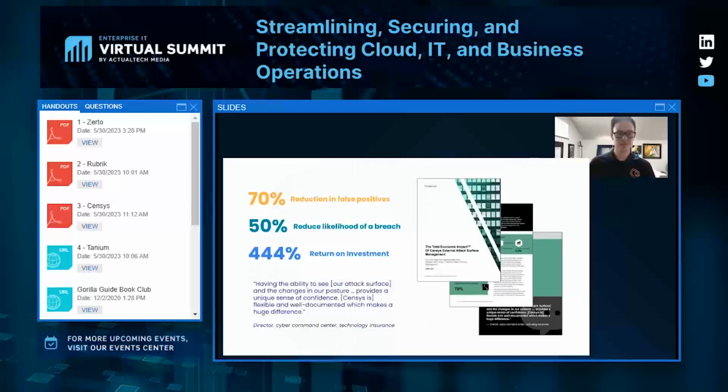Now, this is my favorite part of all of this because, again, I love it when independent research comes out that really hammers home some of the details and things that I share on a regular basis. These are some of the statistics from the Total Economic Impact report that Forrester did independent of us, interviewing our customers. And 70% reduction in false positives, that is huge.